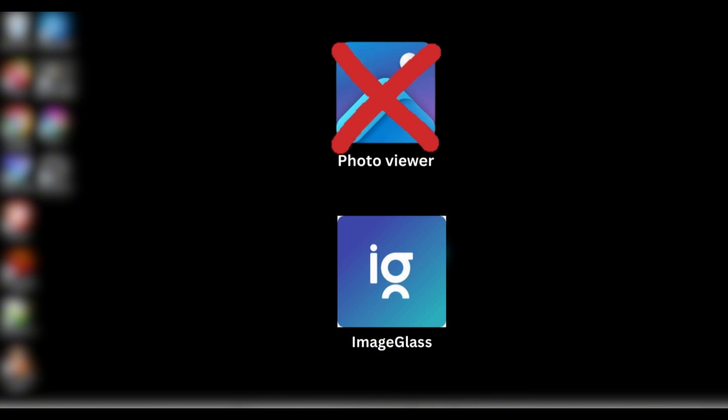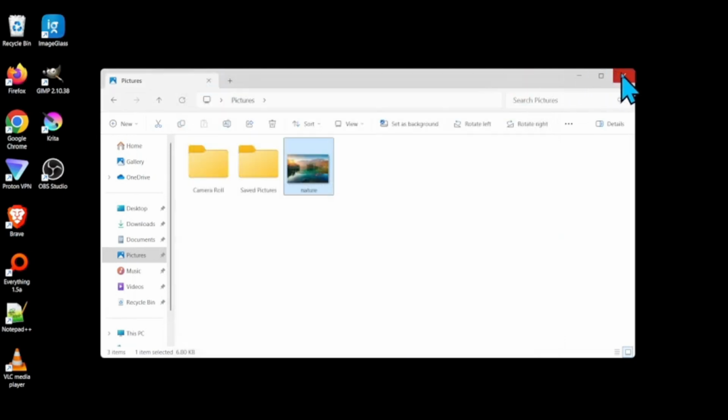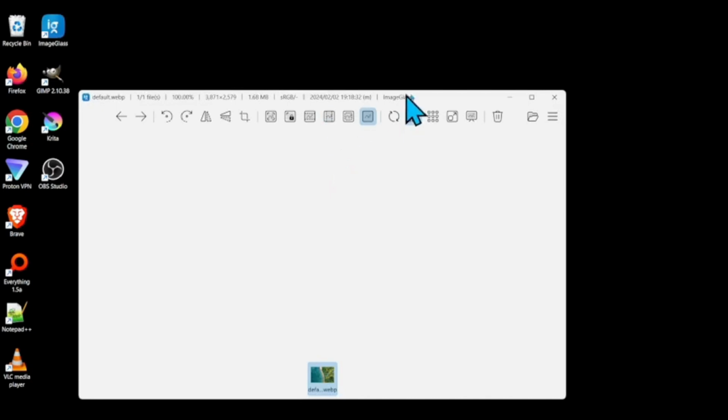Next up on our list is the Windows default photo viewer. If you are familiar with the Windows built-in photo viewer, you will know that it is also not very robust. It has some very basic options to view, zoom, flip your photo, fairly primitive.